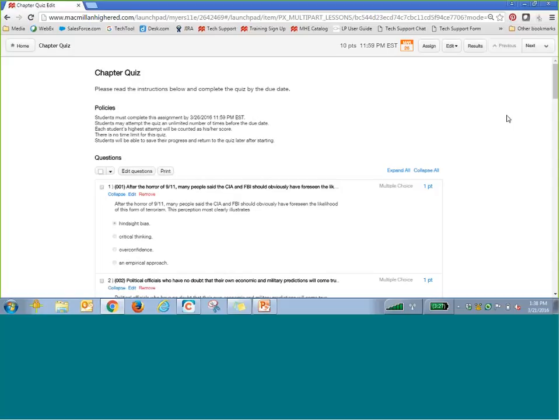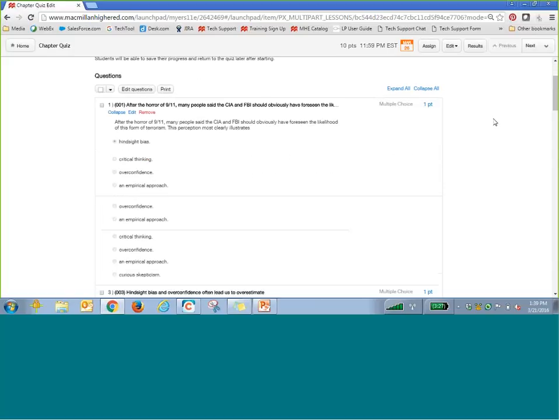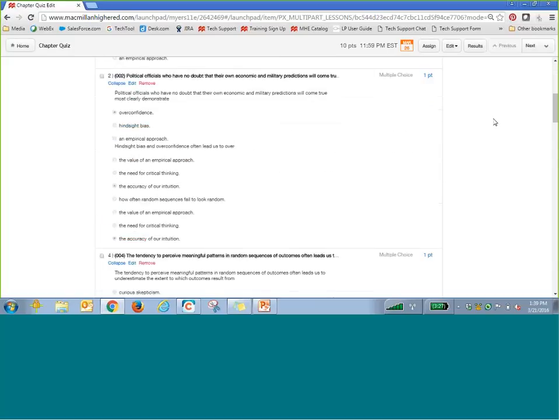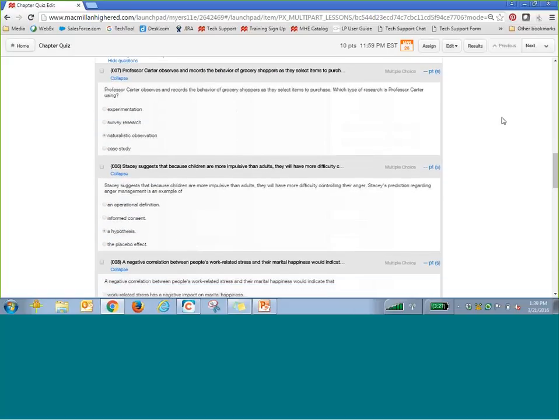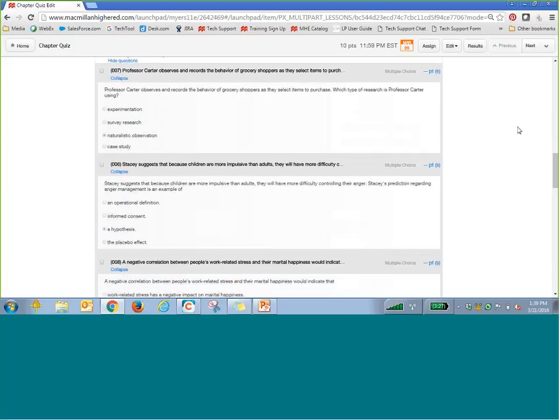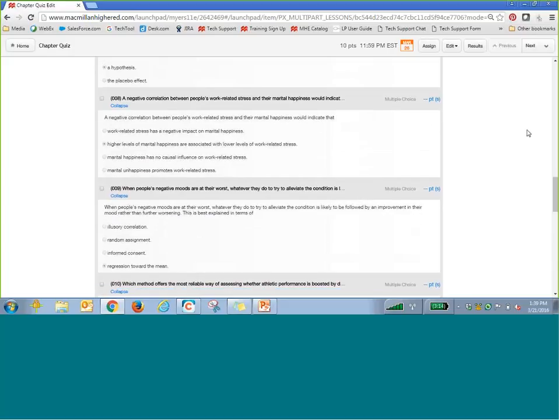This was meant to be a low-stakes formative assessment chapter quiz. This particular one's looking just at chapter 1. And you can see what my finished version looks like. I picked all multiple choice questions, and then I have a question pool down here, which we're going to take a look at in just a minute as well.